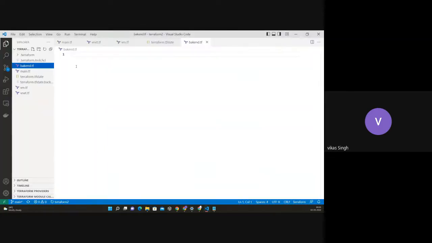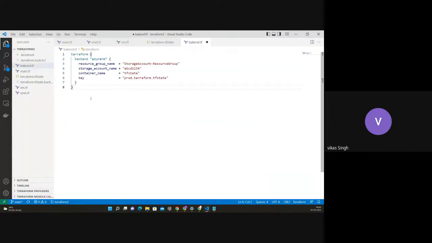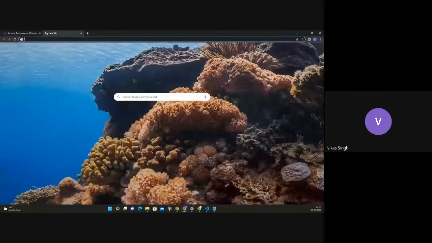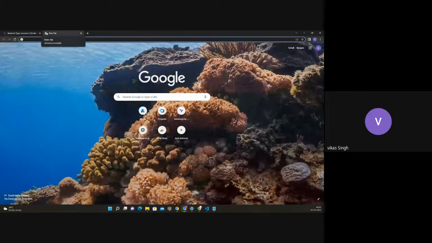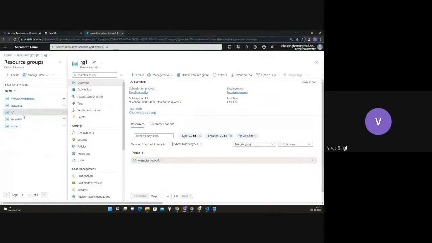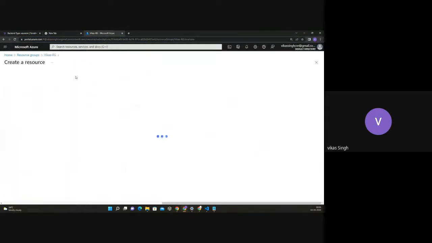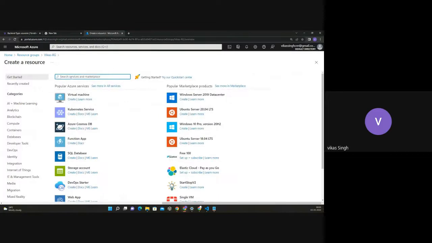I will go to this backend.tf and save this file. So what all things is it asking? It is asking for a resource group name, a storage account name, and a container name, correct? Let's create a storage account. For this state file storage, you have to create it either with CLI or PowerShell one time. So let's create in Vikas RG, create a resource, storage account.